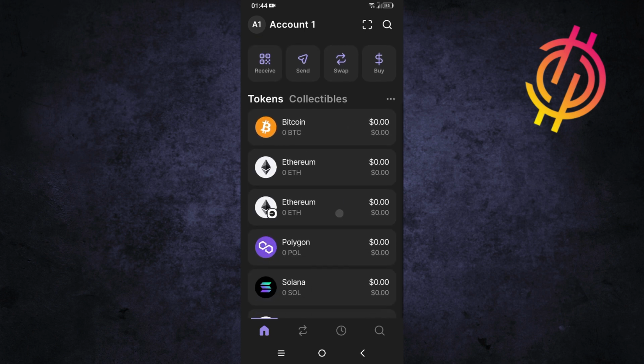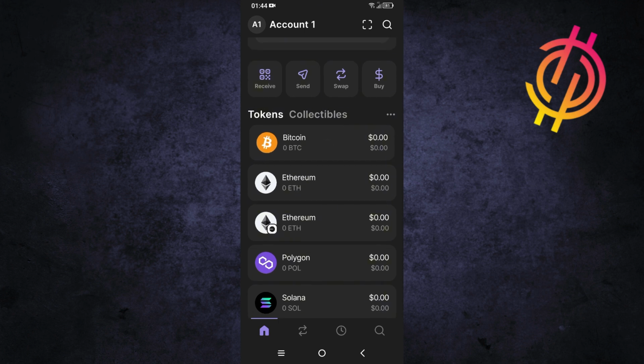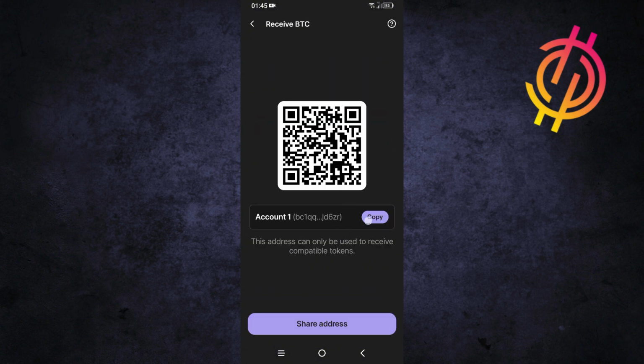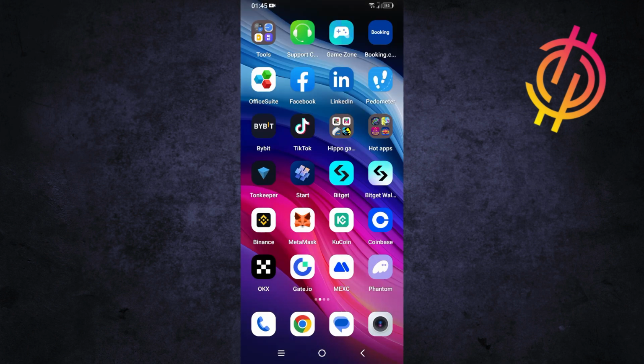Now, after that, in the home page, you will see the Bitcoin. Click on it. Now, to get the withdrawal address of Bitcoin, just click on Receive. And as you can see, you can copy the withdrawal address from here. So after you copy the withdrawal address of Bitcoin, go back and open your Binance app.